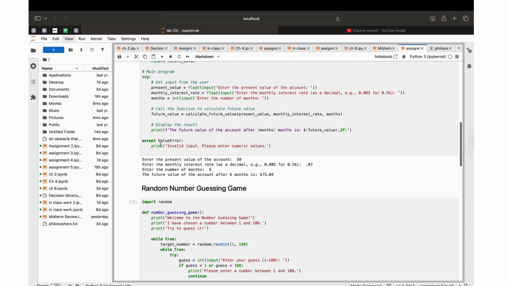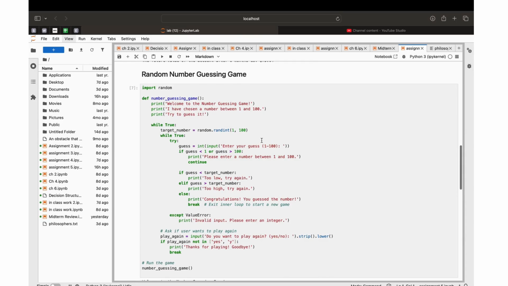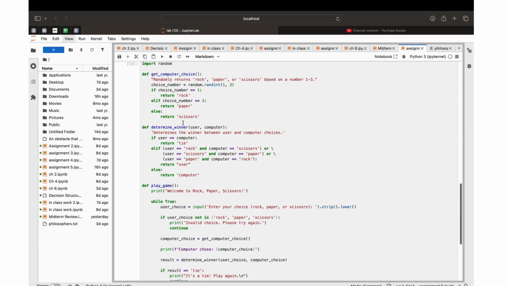And then for random number guessing, what the heck? I don't know what that was.